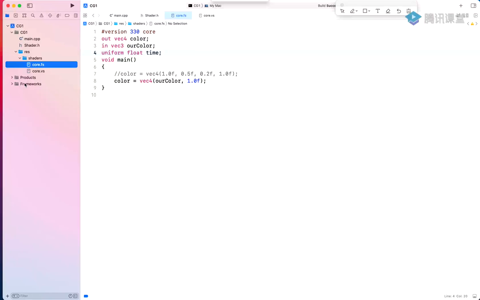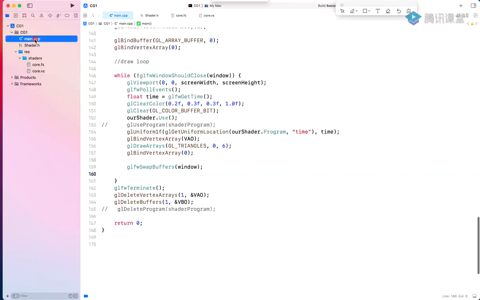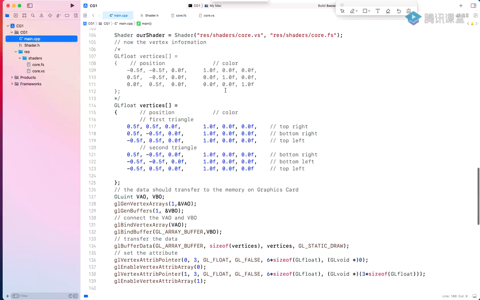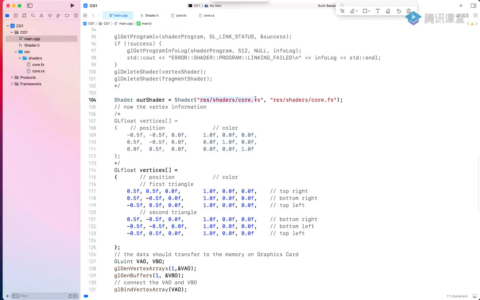If you can't open this, just check if your structure is right. In order to open these two files, you need to provide the right path. This is the right path. It means you should go to this folder, and okay, let me show you in this way.